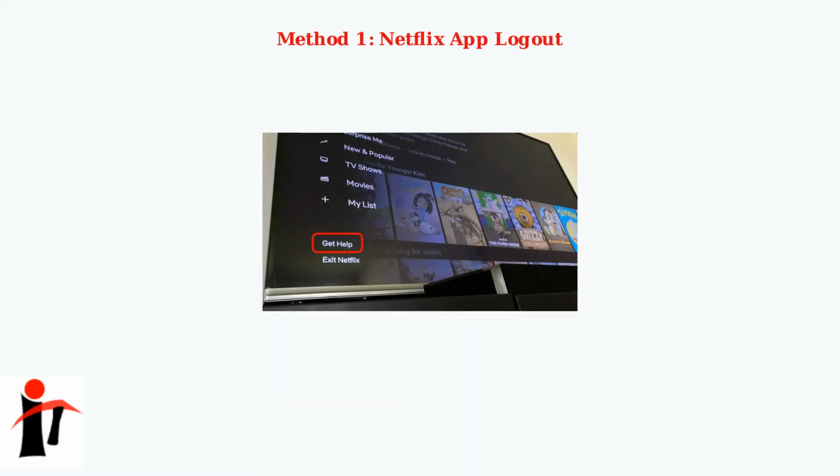Open the Netflix app on your EETV box and navigate to the left menu using your remote control. Scroll down to find either Get Help or Settings in the left menu. As you can see in this interface, Get Help is highlighted and easily accessible.